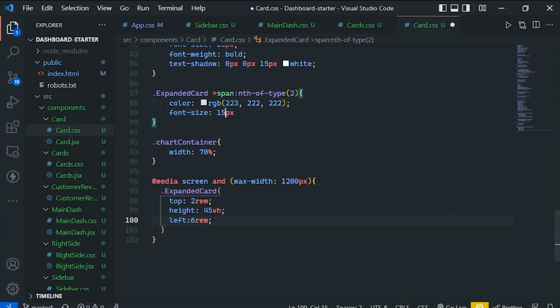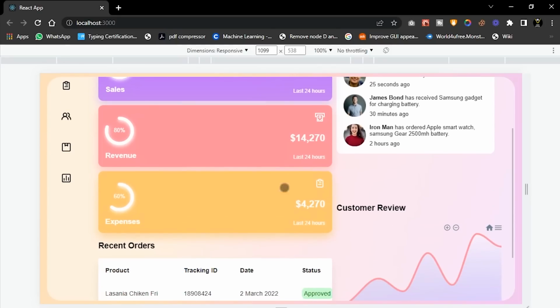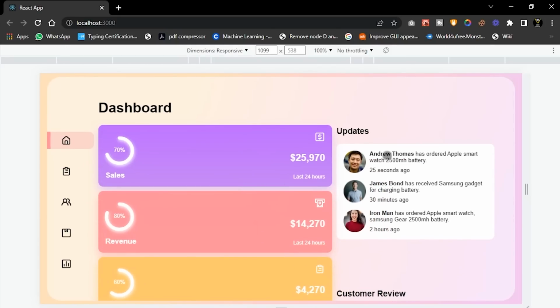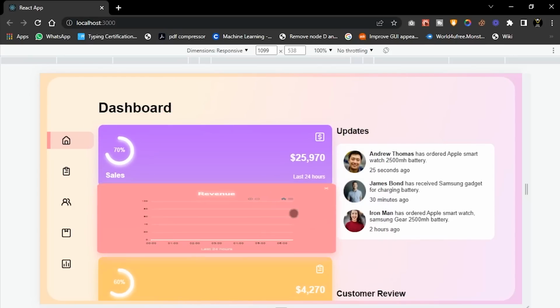So what can I do? I will here increase the height from 45 to 70% view height. Okay, so now if I expand, now it's showing correctly. Okay, yeah, that's it. It's a very small fix in our code.